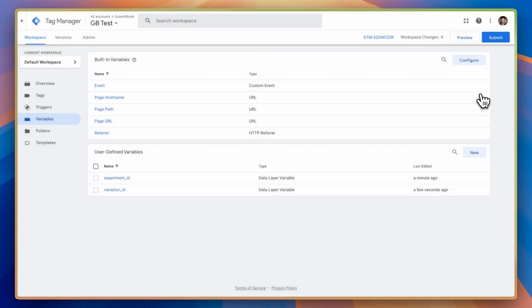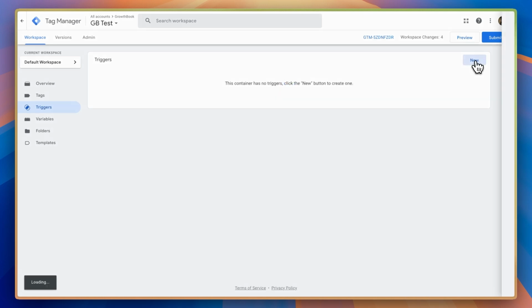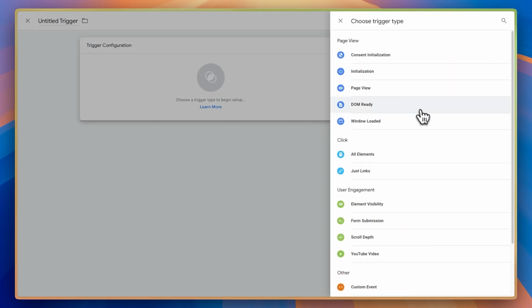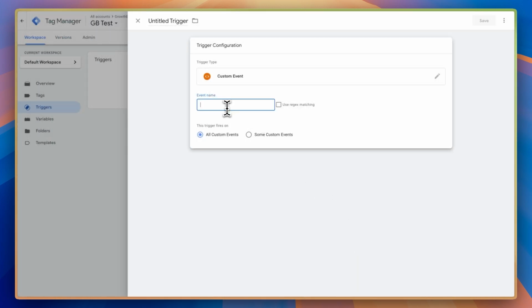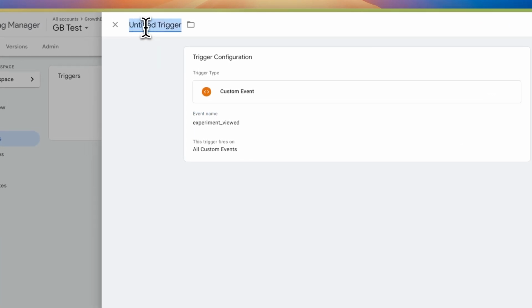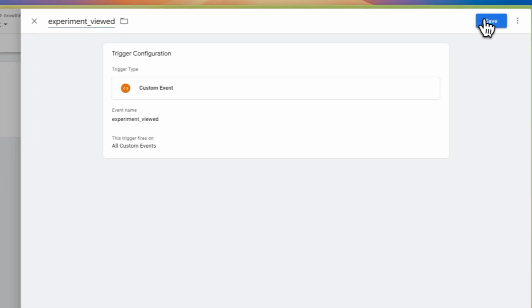We'll save that. Now that we have the data layer variables created, we need to set up a custom event trigger. So I'm going to go to trigger here, click new, click on trigger configuration, and come down to custom event. And in here I am going to put experiment viewed. I will also do experiment viewed up here and click save.